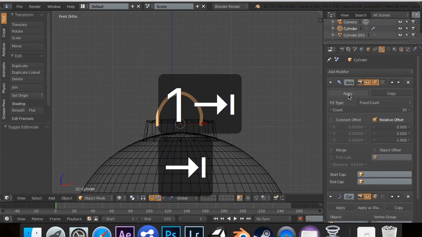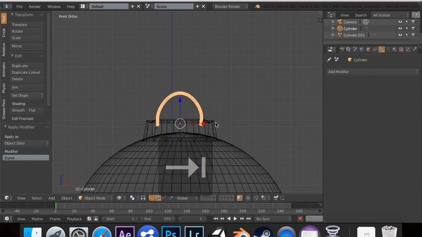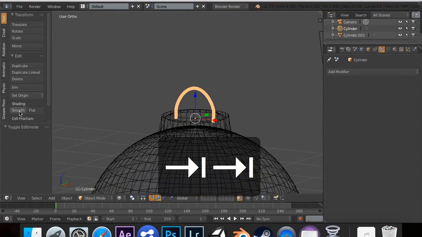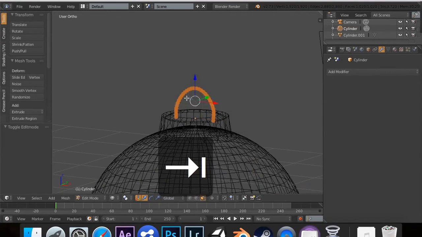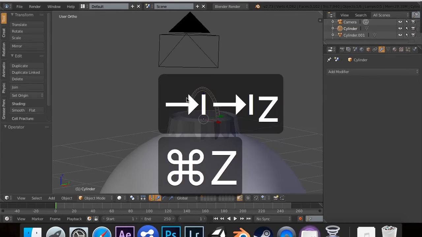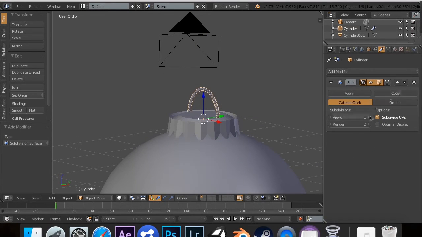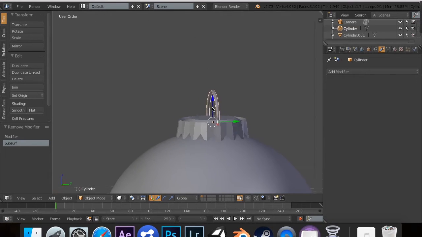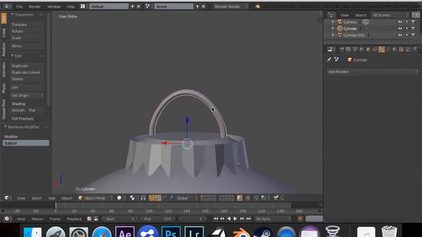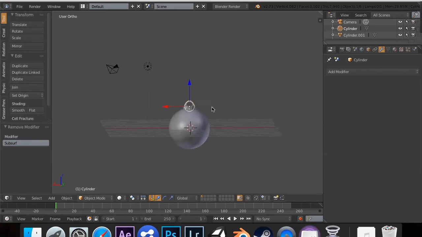Then I'm going to hit apply, apply. Now you'll see that if I hit smooth, that it still does that. So I'm going to go to subdivision surface. And you know what? It doesn't need to be smooth. It's good enough to where it doesn't need to be smooth. So that completes the modeling section.